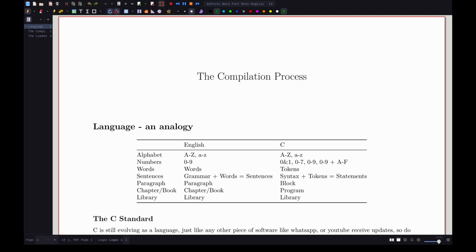English has an alphabet which consists of A to Z, both lowercase and uppercase. C has the same alphabet. You can use numbers in English. Generally, we just use base 10. And in C, you can also use numbers, except you have bases 2, 8, 10, and 16, right? Words are just words in English. And in C, you have these things called tokens, which we will touch on.